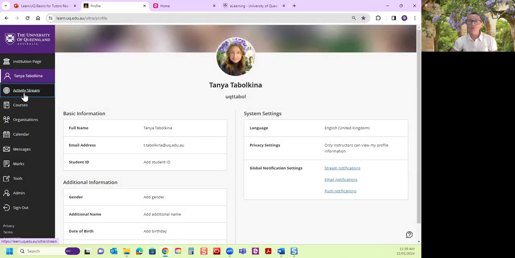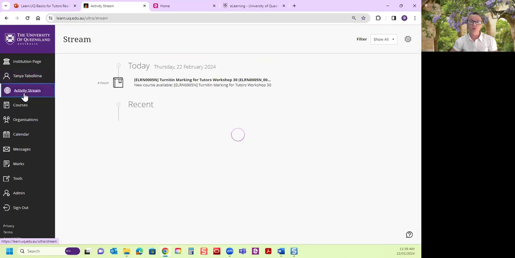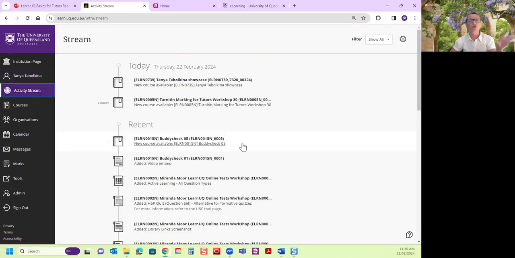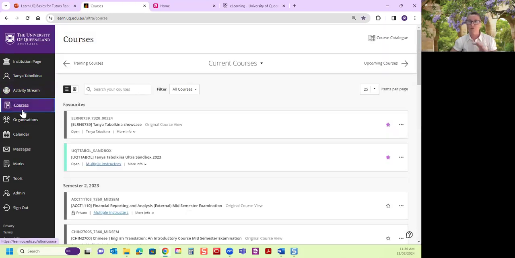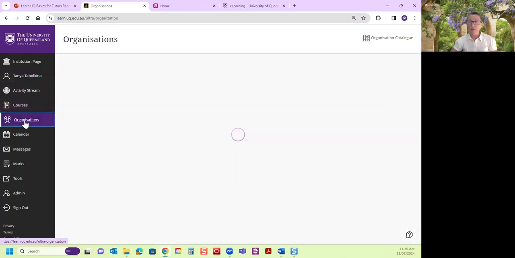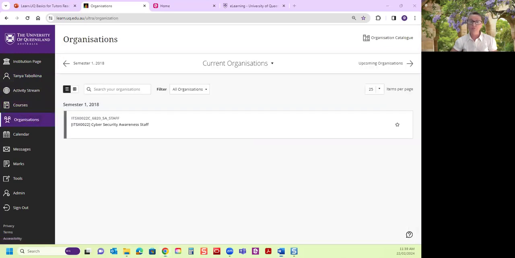The activity stream page provides you with the list of all recent activities across all of your courses. The courses page that we just visited, and we're coming back to, is basically a list of all courses you're involved in. Next one, organizations. This page contains courses for UQ community groups. Usually these courses have no electronic course profile, so they are kind of non-SI-net courses.